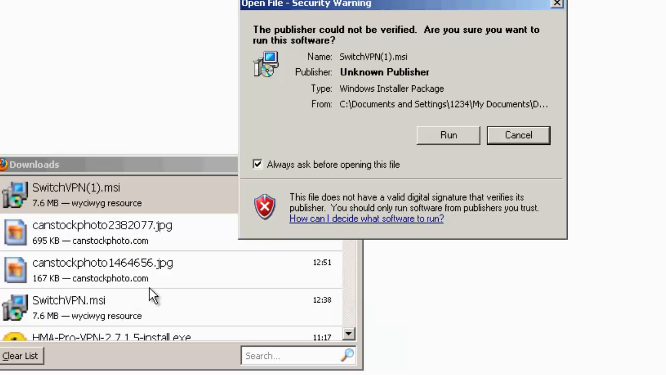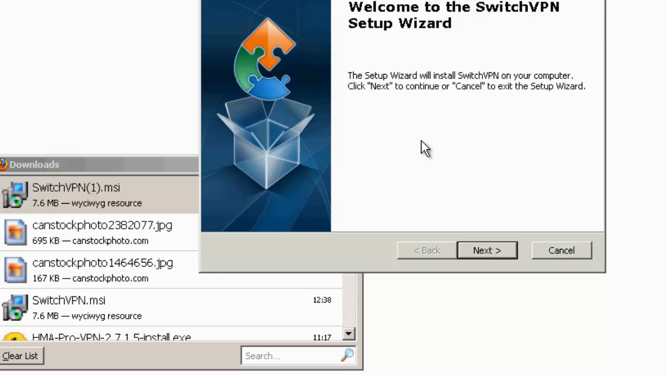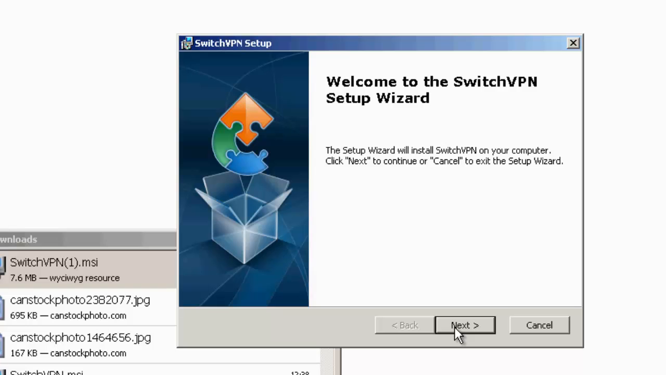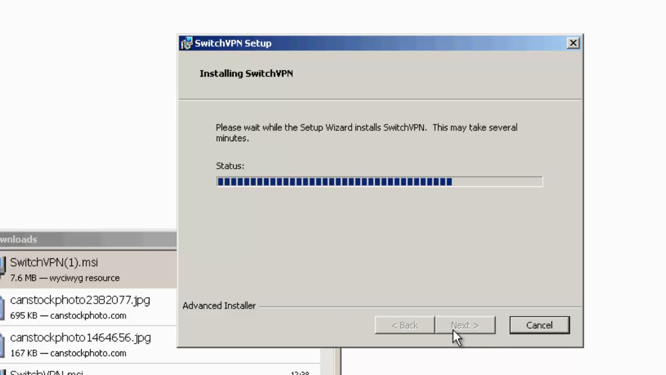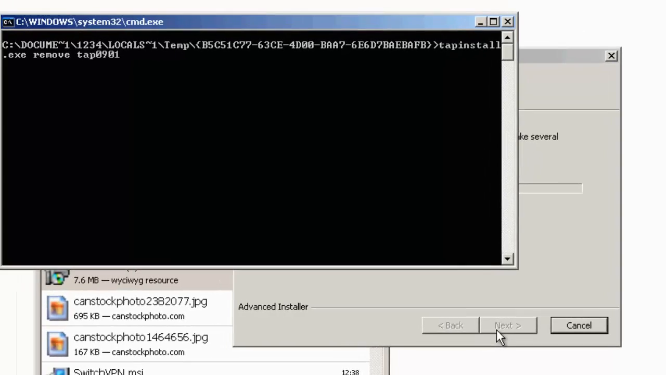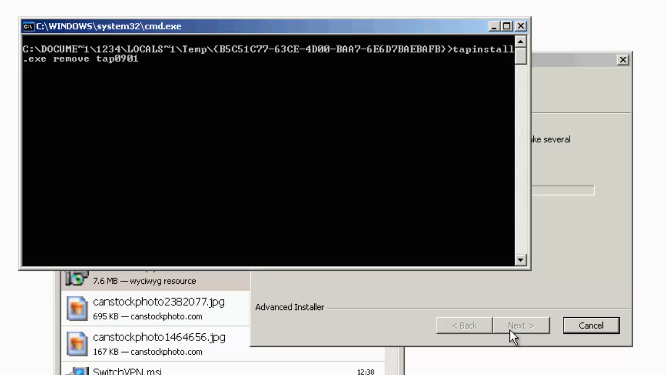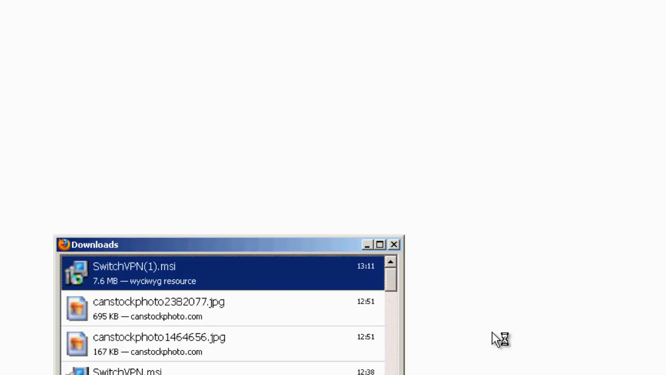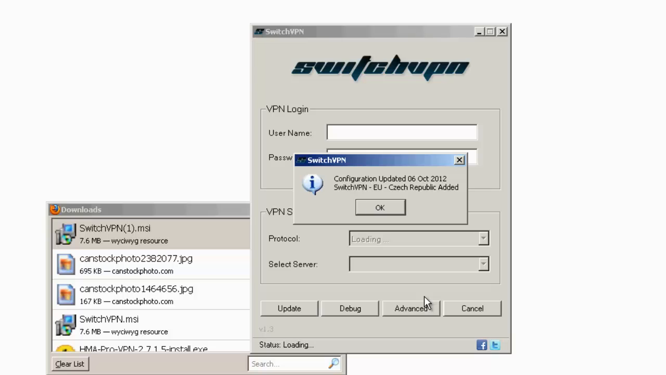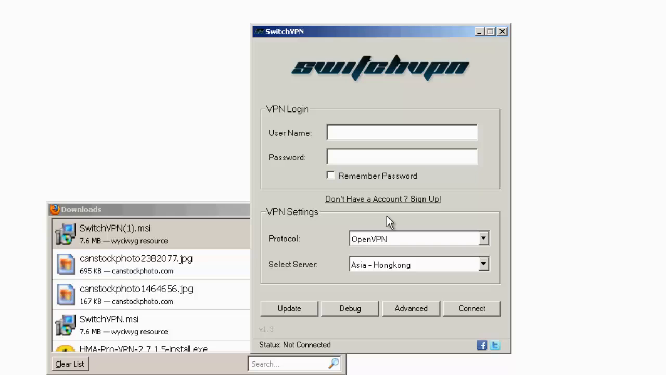I'll do a video later on manual installation because it's a bit more complicated. But to get things started, we're going to test their new software today. Okay, that was great. Yeah, download, installation, and ready to connect in less than a minute.